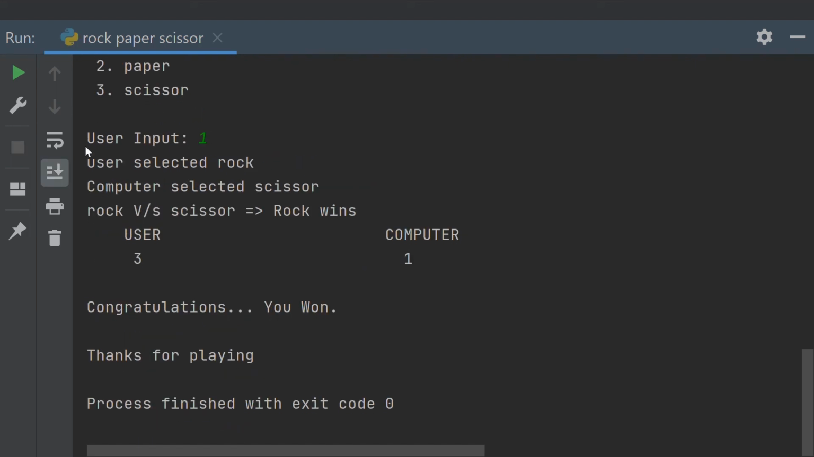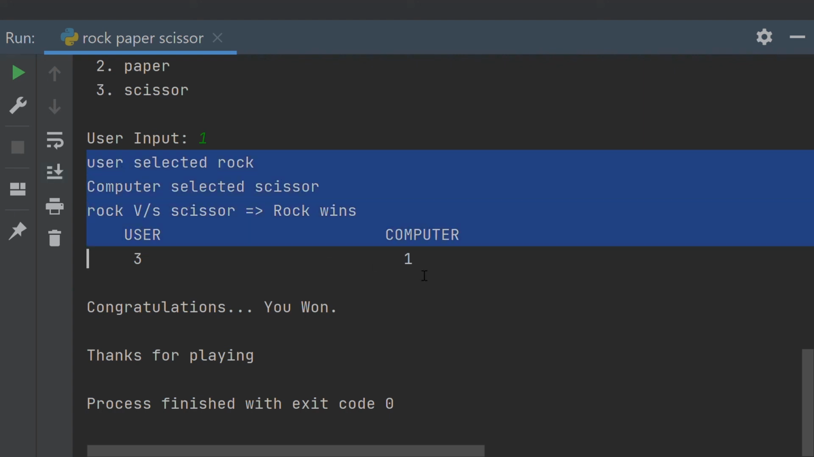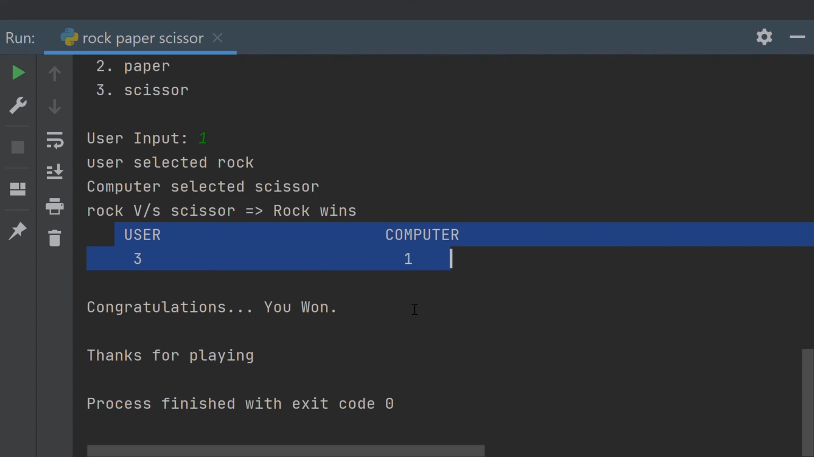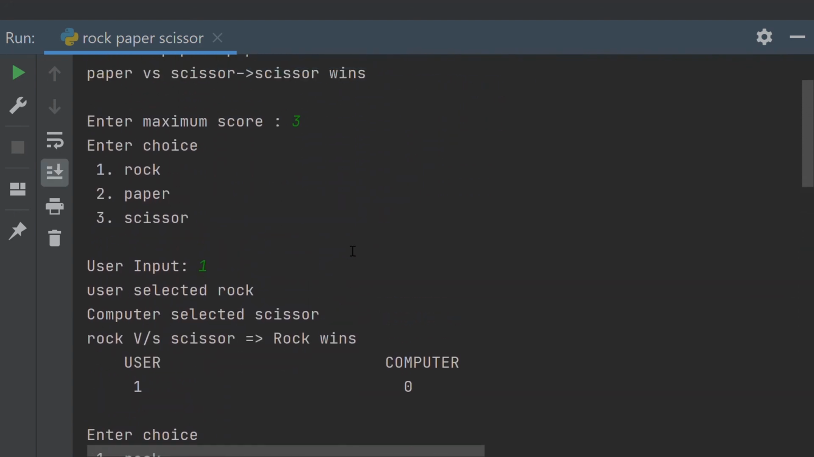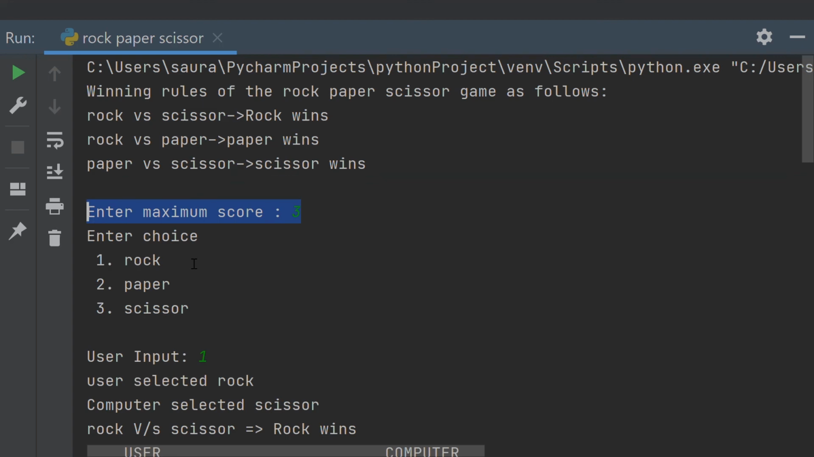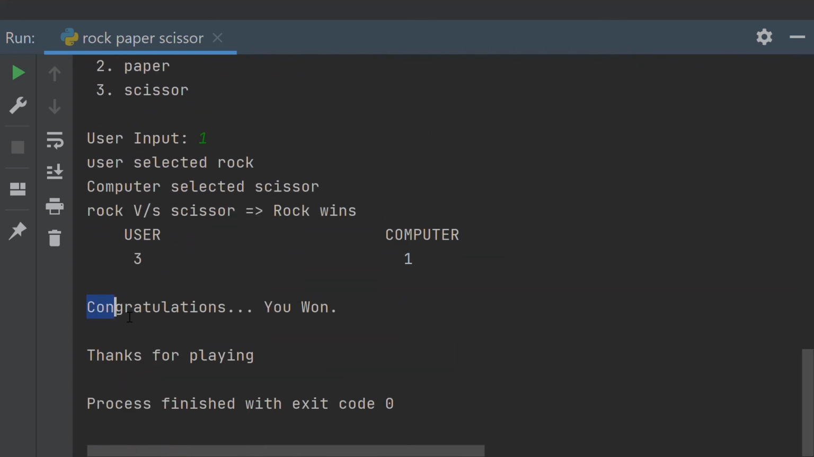So this time the computer selected scissor and we know rock versus scissor, rock wins. So we achieved the maximum score that was set to 3 by us in the beginning. Hence, congratulations, you won got printed.